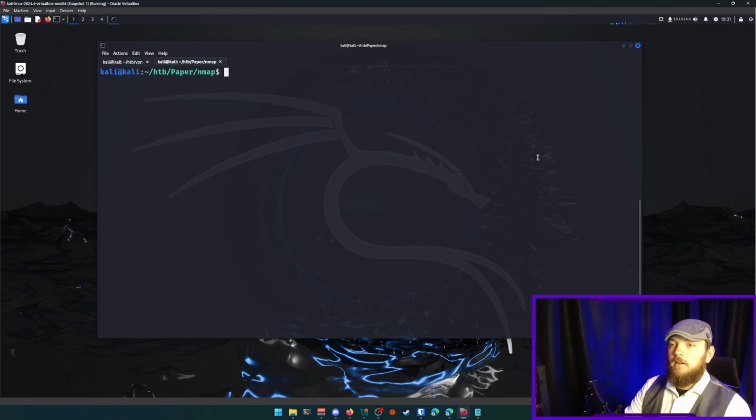Nmap. We're going to kick off a quick nmap scan. What we want to do is nmap all ports, -T4 to make it go a little bit faster, and then we'll paste in that IP, and we're going to let this run.